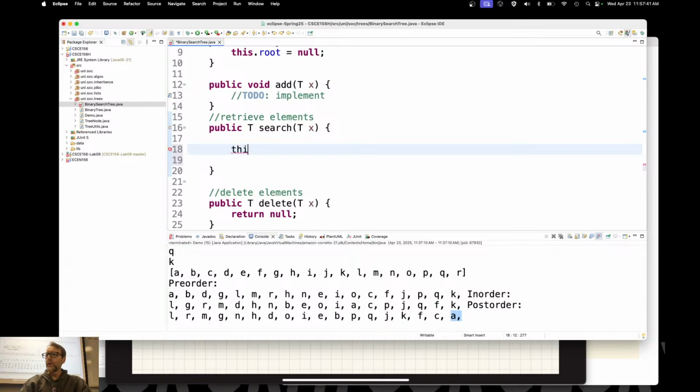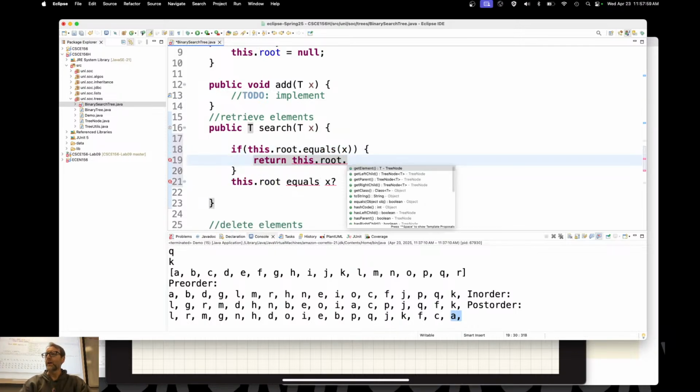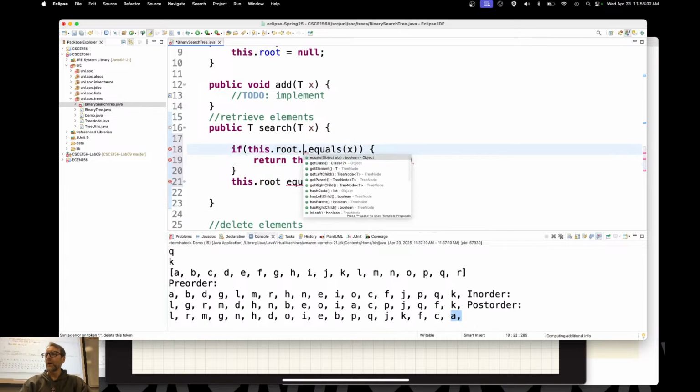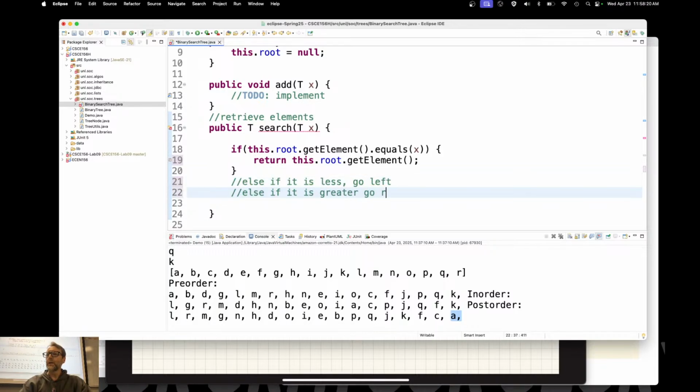Is it the root? This dot root, is that equals X? How do I begin answering that question? I could do something like this. If this dot root dot equals X, then return this dot root dot get element. Actually, the element dot get element equals X. But now, where do I go? Otherwise, else if it is less, go left. Else if it is greater, go right. Does dot equals answer that question for me? No.